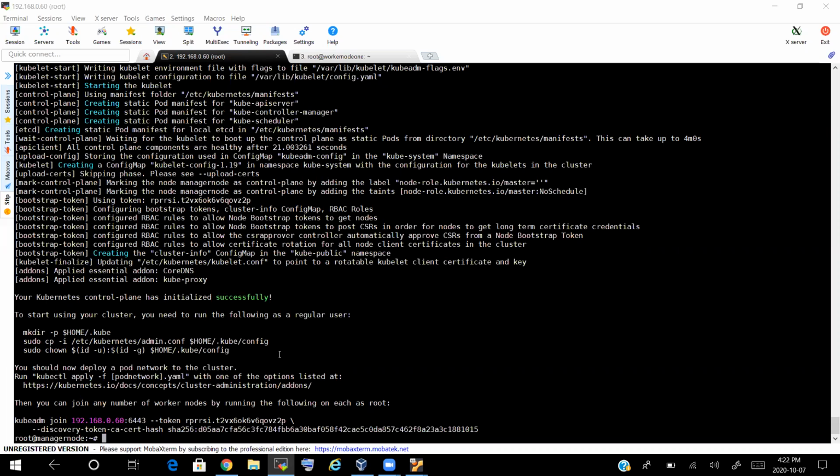You can see it is done. So now what we have to do? We have to see your Kubernetes control plane has initialized successfully, which means that your control plane has been done successfully. You have to execute these three commands. One is creating a directory under your home directory, of whichever user you have logged in as. Under that, it will create a hidden directory called .kube. After that, it is trying to copy a file which is present here to this particular directory which we have created above.